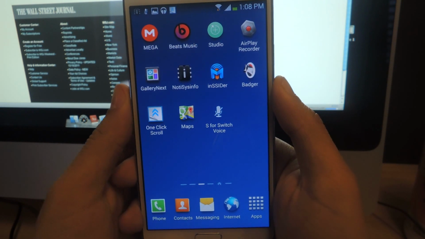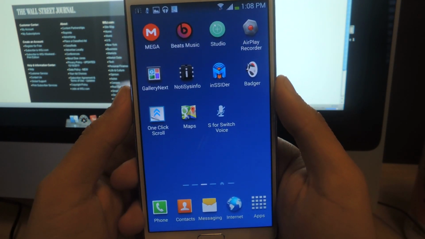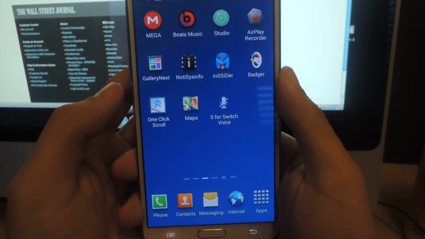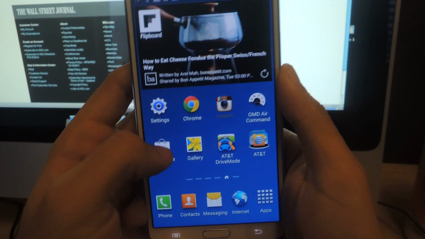Today I'm going to show you how to open Google Now with just your voice. On the Moto X and on the Nexus 5, you can open Google Now just by saying, "Hey Google." You can do that now on the Samsung Galaxy Note 3, and you don't have to be rooted. You can download the application for free from the Play Store.